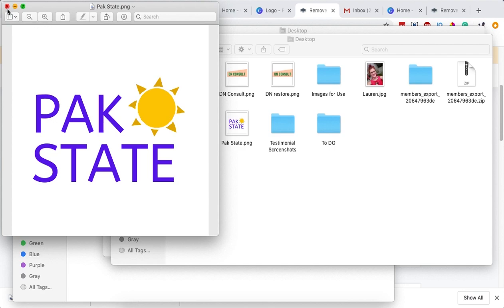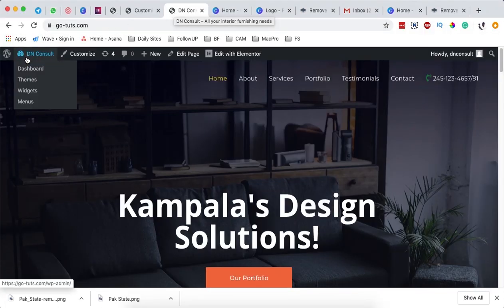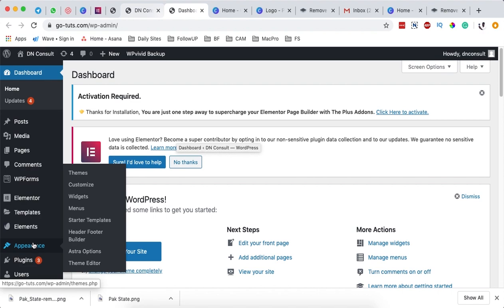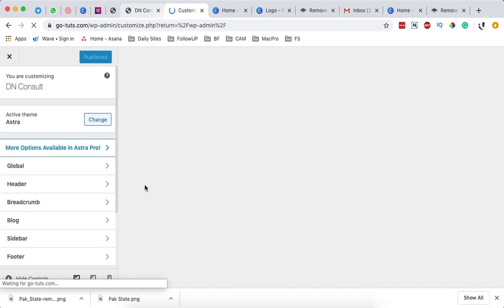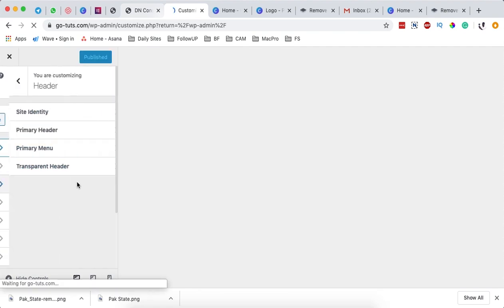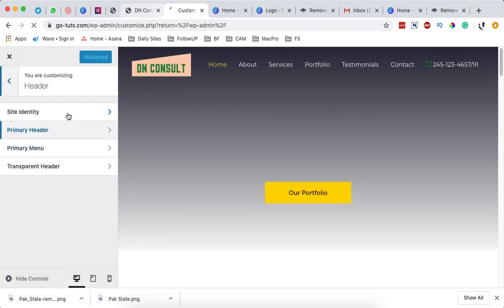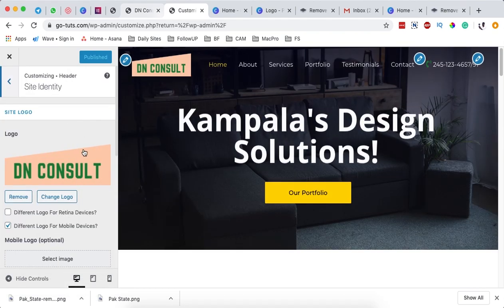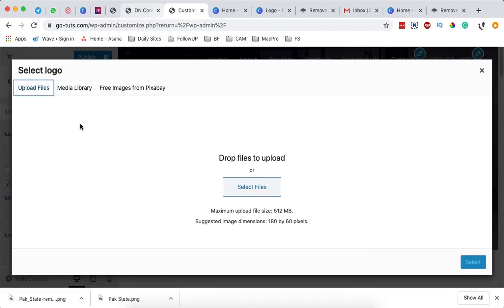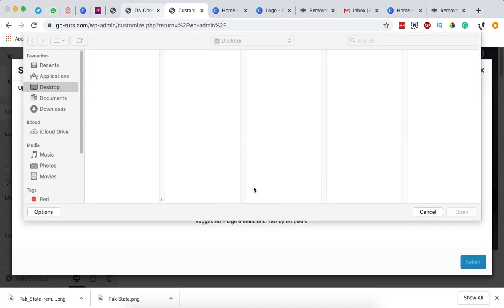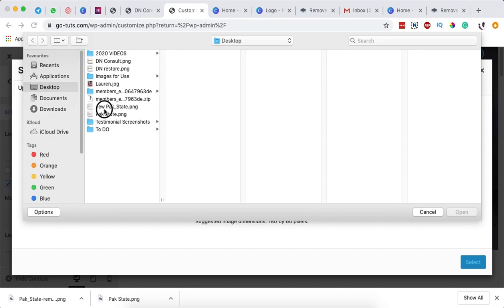So now we head back to our website, come back here, come to the dashboard, and we're going to go appearance, customize. At the moment I'm using the Astra theme, so I'm basically going to go to the Astra theme customizer, come here to the header, and then I'm going to go to site identity, and under site identity I'm going to remove this logo which was previously there. So I'm going to remove this, and then I'm going to say select the logo, come here to the upload files, then I'm going to upload my transparent logo, the new one.